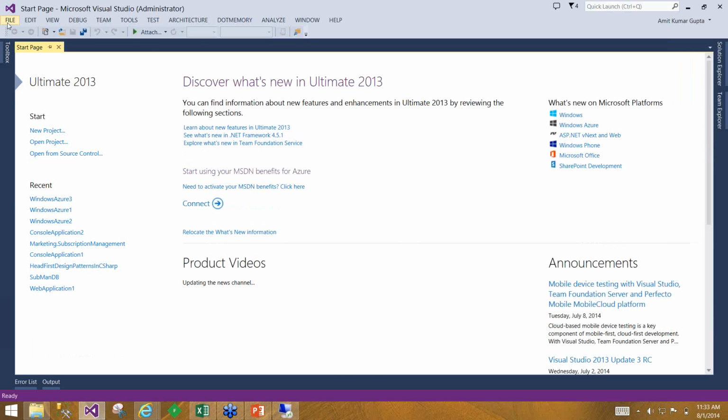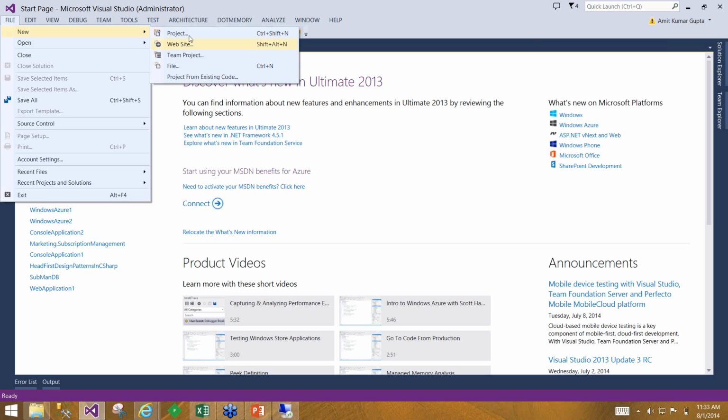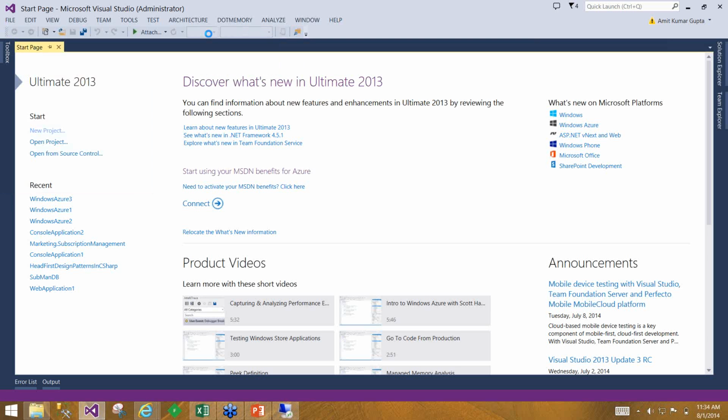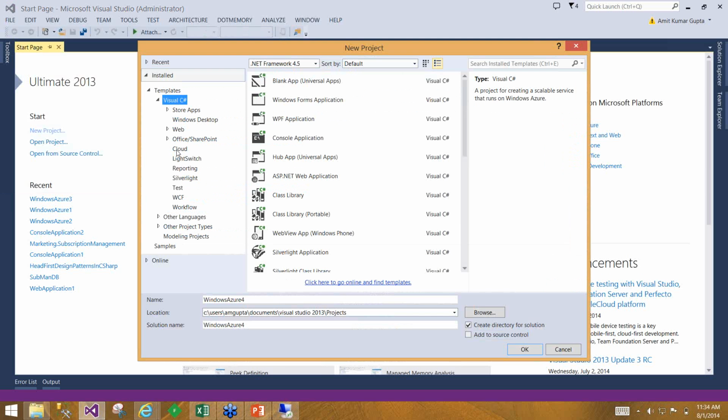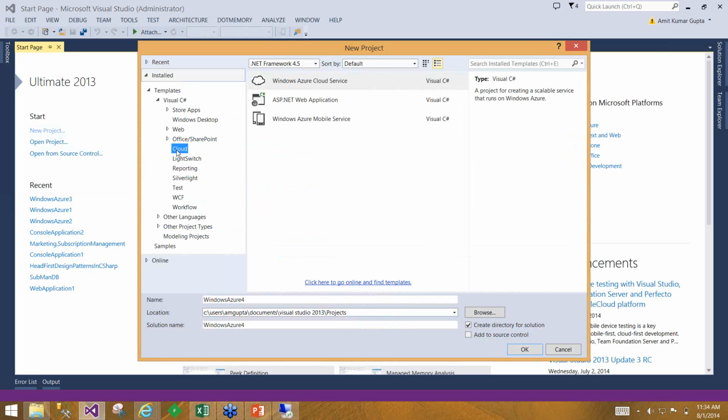Now I click on File, then New, and then New Project. A window opens where you can select what type of project you want to create. If you installed the SDK, you will see an option called Cloud, and under this Cloud you will see some options on the right-hand side like Windows Azure Cloud Service, ASP.NET Application, and Windows Azure Mobile Service. I'll just select Windows Azure Cloud Service.